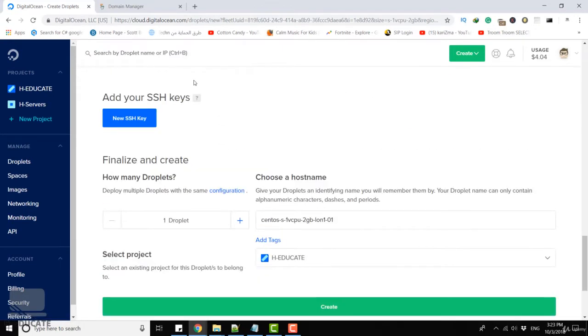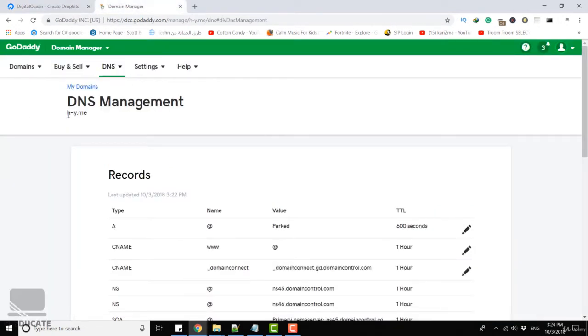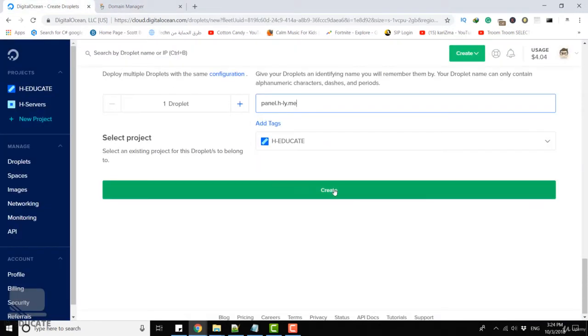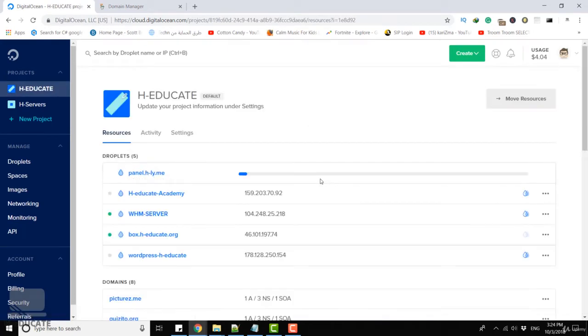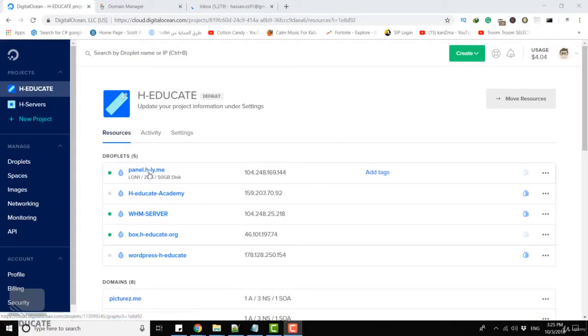You can add an SSH key for authentication. It's not our concern for now. Just create our machine. I will name it panel.hly.me, which is my domain name. In GoDaddy, you can see this is my domain name, hly.me. Okay, just click create now, and our machine will be created in several seconds. Let's wait a little bit. Okay, as you can see, my droplet is created and this is my IP address.